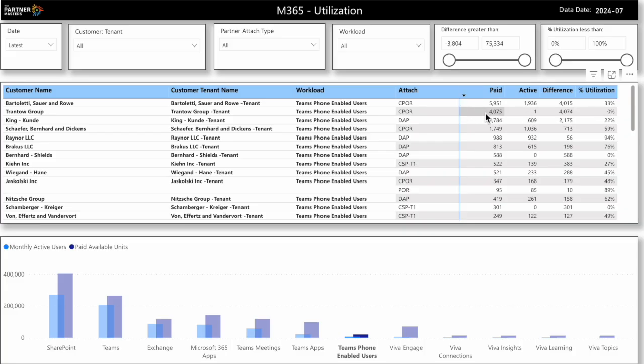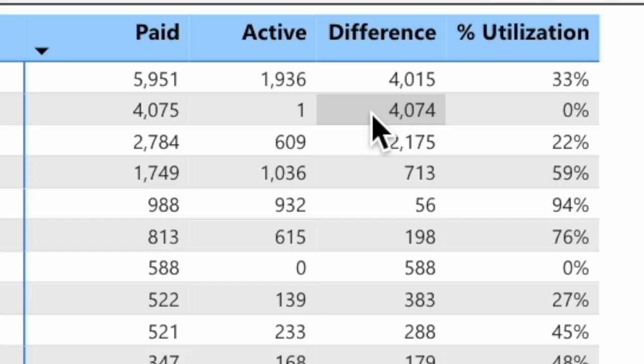So I can even sort this high to low, and I can look to see, okay, these particular customers are paying for thousands of licenses of Teams Phone. Here's one, they're paying for 4,000 licenses of Teams Phone, but they only have one active user. This is an immediate opportunity for us to go back and talk to this customer about Teams Phone, what they paid for, and how we can help them get the value out of this particular license.